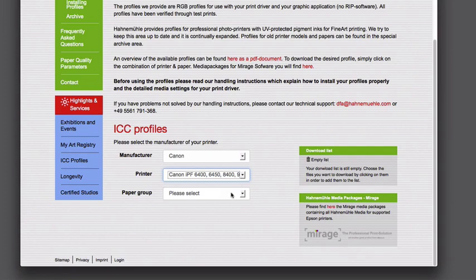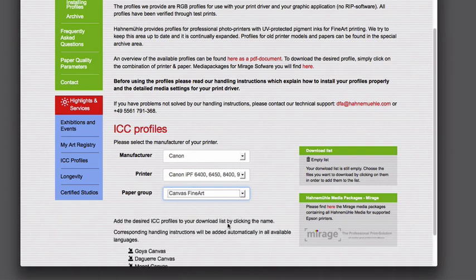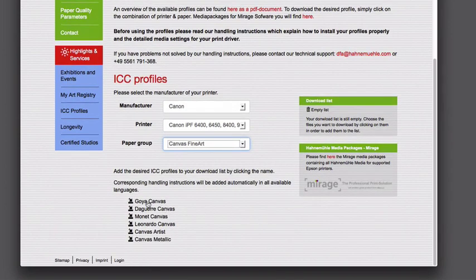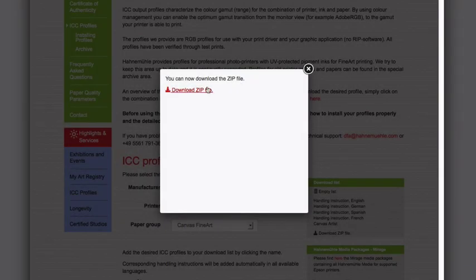Hahnemühle has a unique way of doing it: you can create these paper groups by going into each paper group and clicking on the individual or desired ICC profile. You can build a custom downloadable set. So every time you click on a set here, it adds it to the list on the right. When you're finished, you can generate an ICC file from the selected files. So you end up with one zip file for all of the ones that you've selected.